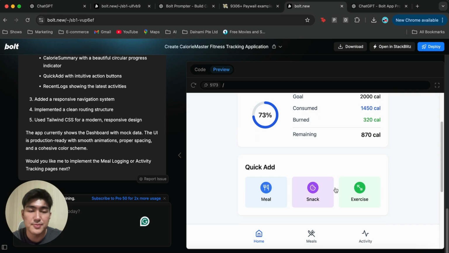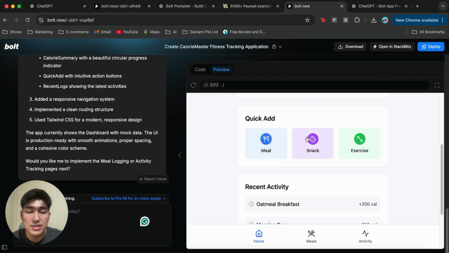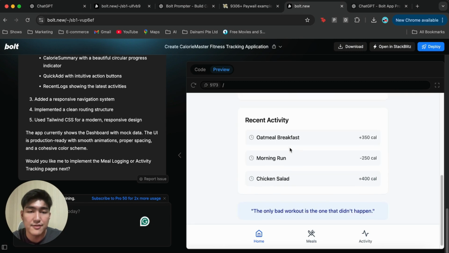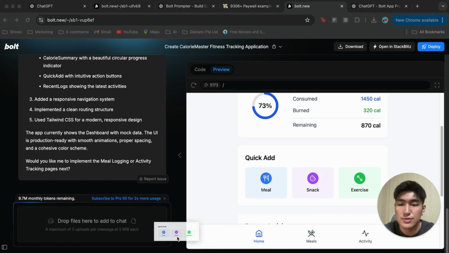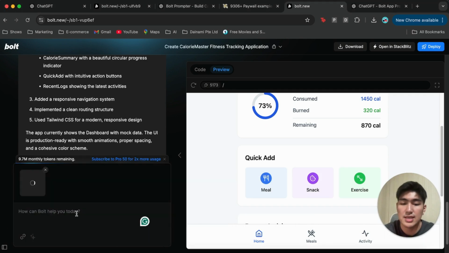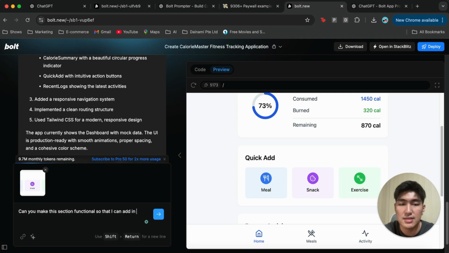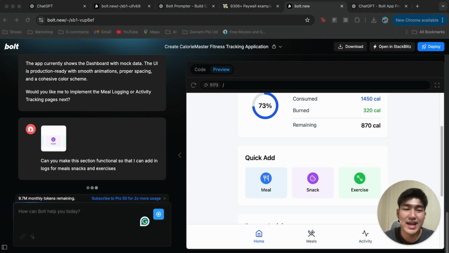You can see the first page is not actually functional. We want to be able to quick add meal, snack, and exercise, and have all of this recent activity uploaded. The first thing I want to do is work on the quick add button. So I'm going to screenshot this because I find this to be really effective. I'll bring this over to the prompt and say, can you make this section functional so that I can add in logs for meals, snacks, and exercises. Click enter, and let's see what happens.